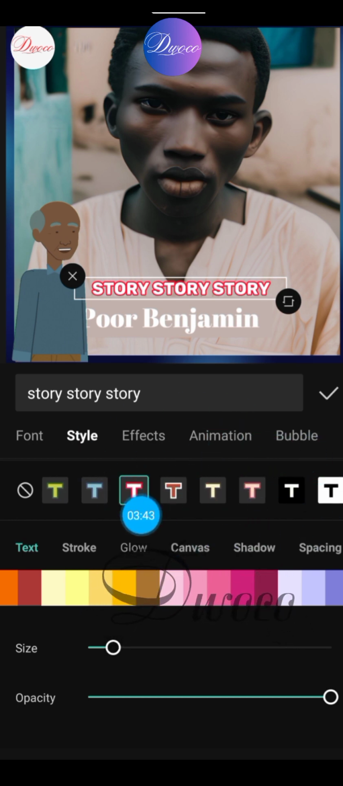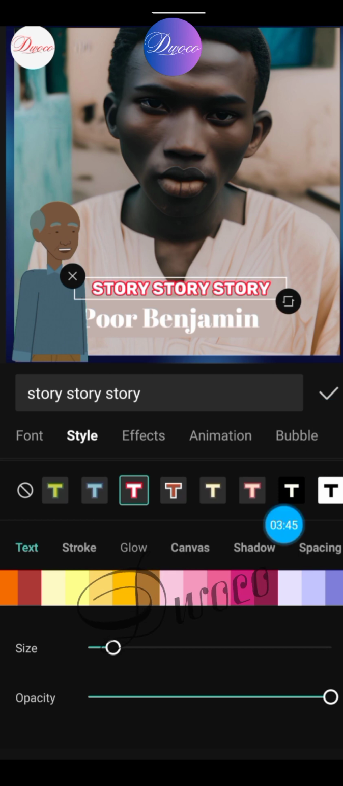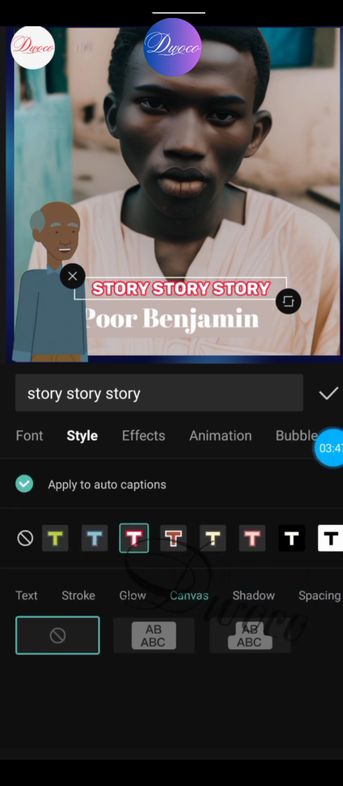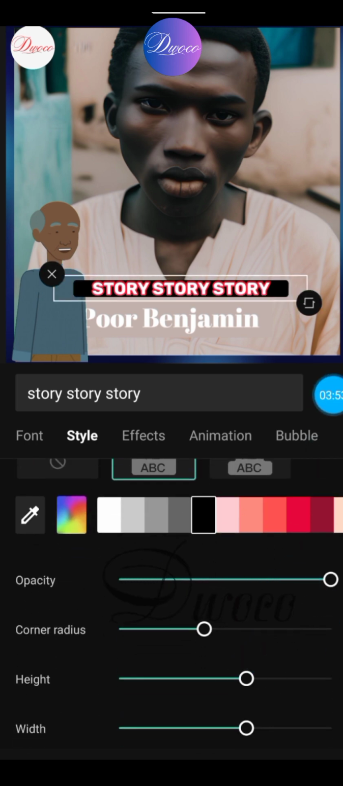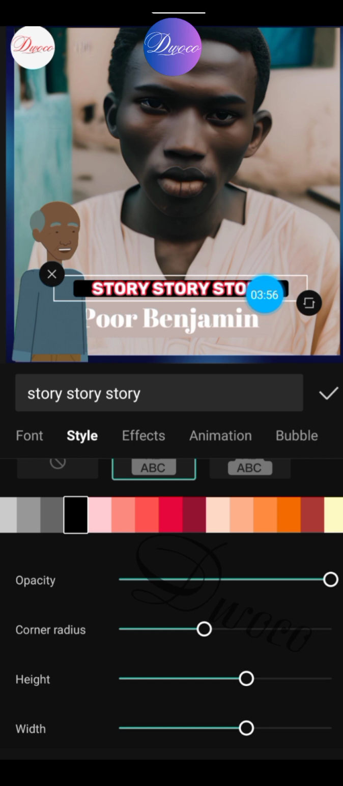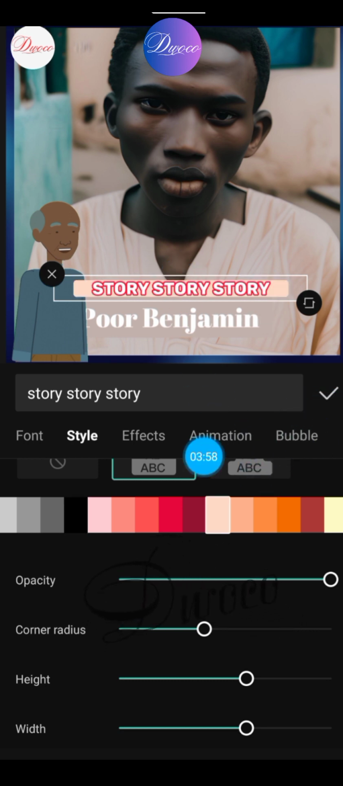This is for demonstration anyway. And then for effect, you can even put canvas. You can put a background under the write-up. When you click on canvas, you can take one that matches the guy's dress. I think that is okay. And then what you do here is the opacity of that background under the text. You can reduce the opacity. You can see that, right?